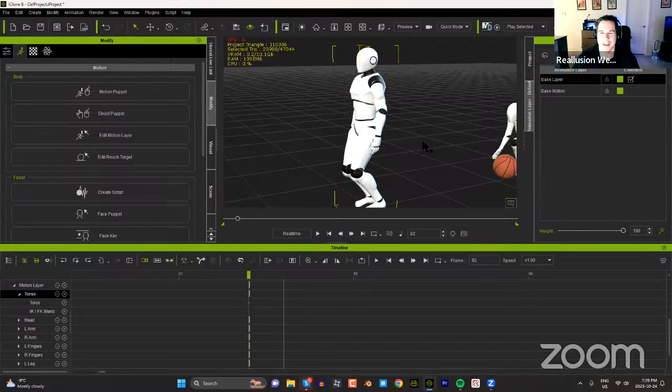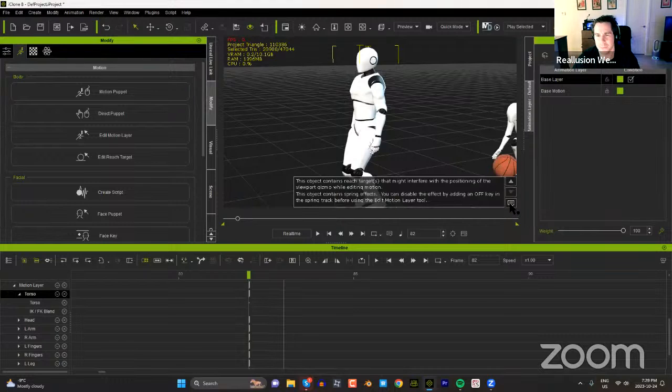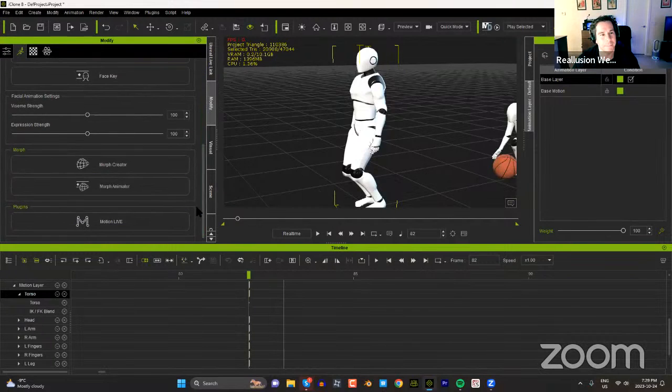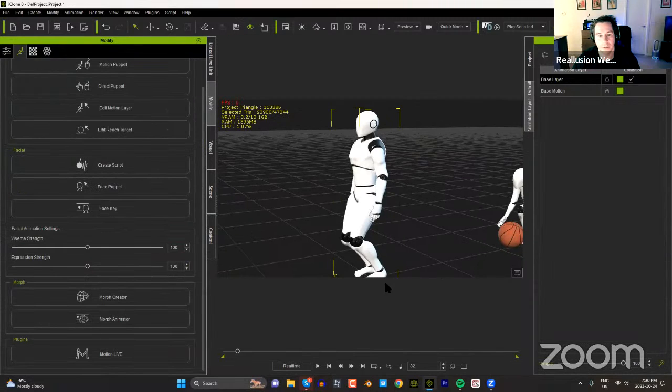That's one kind of reason for spring bones, and that'll pop up all the time when you have the notifications on here. You can see this object contains spring effects. You can disable the effect by adding an off key in the spring track before using the edit motion layer tool. So you can find all your spring stuff if you go under modify. Where are we here?